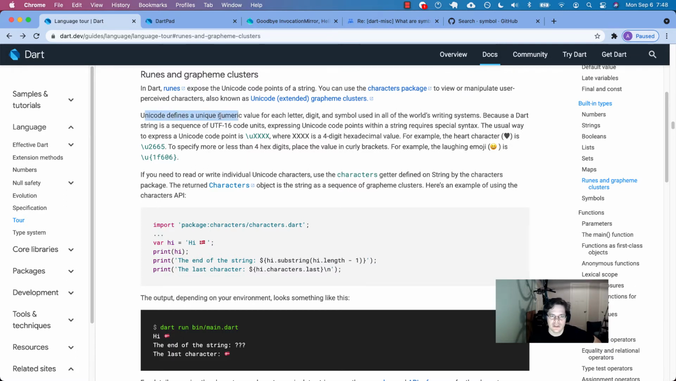Unicode defines a unique numeric value for each letter, digit, and symbol used in all of the world's writing systems. This symbol here is not the same as the symbol we're going to talk about later. This is more like an actual symbol like this, or a heart like this, or whatever.